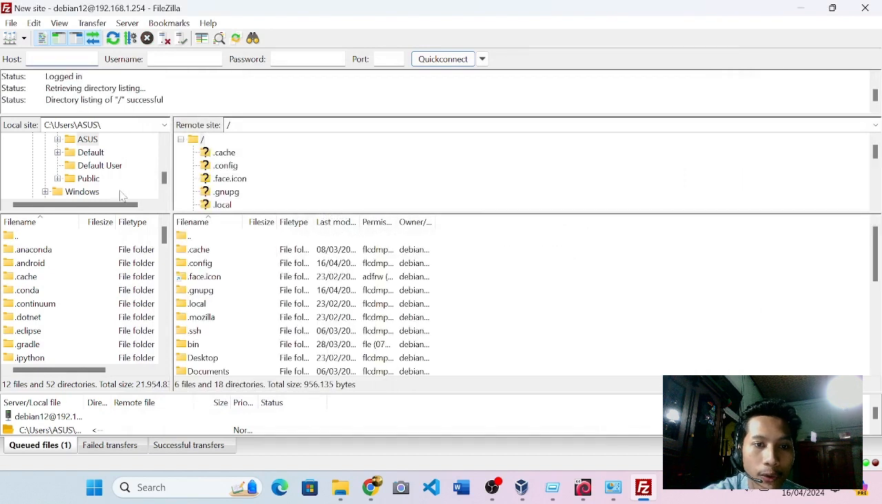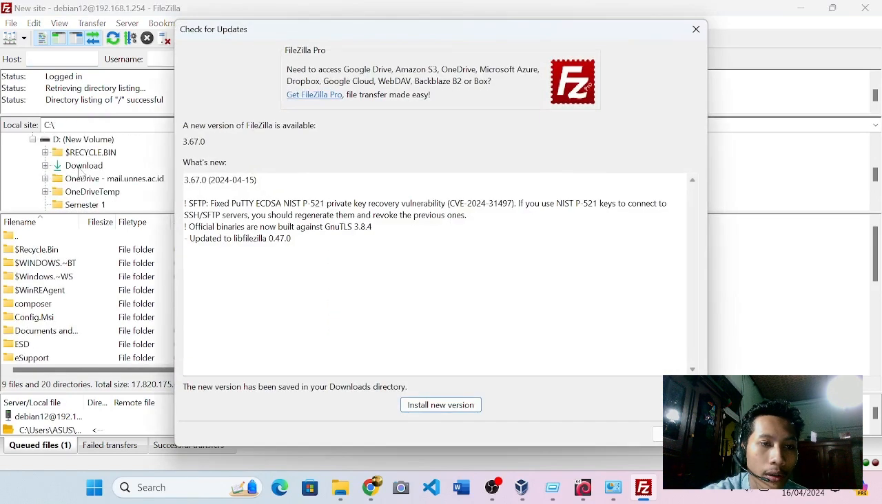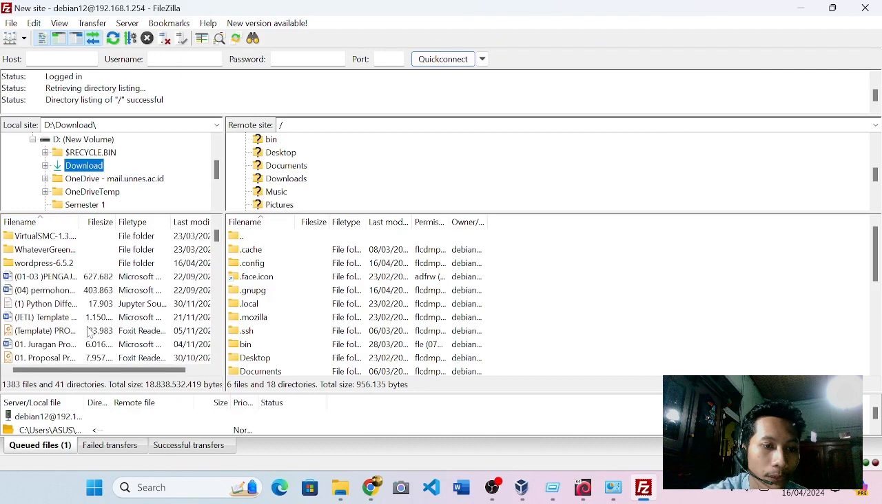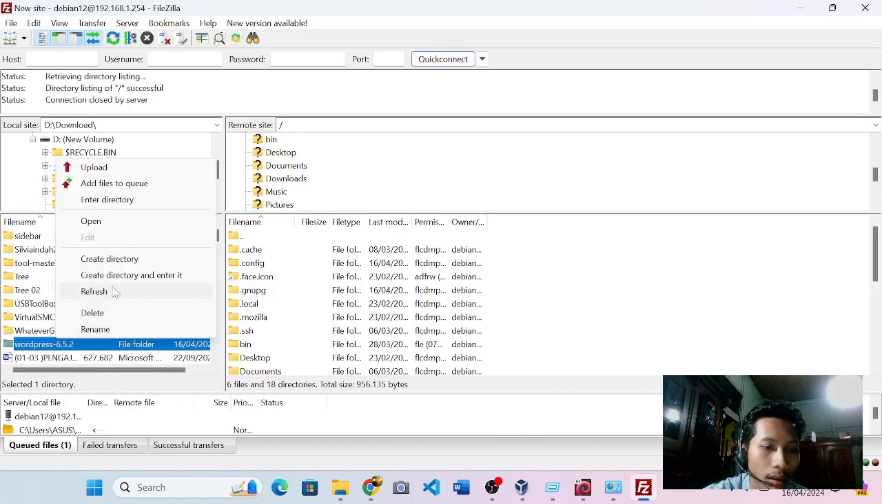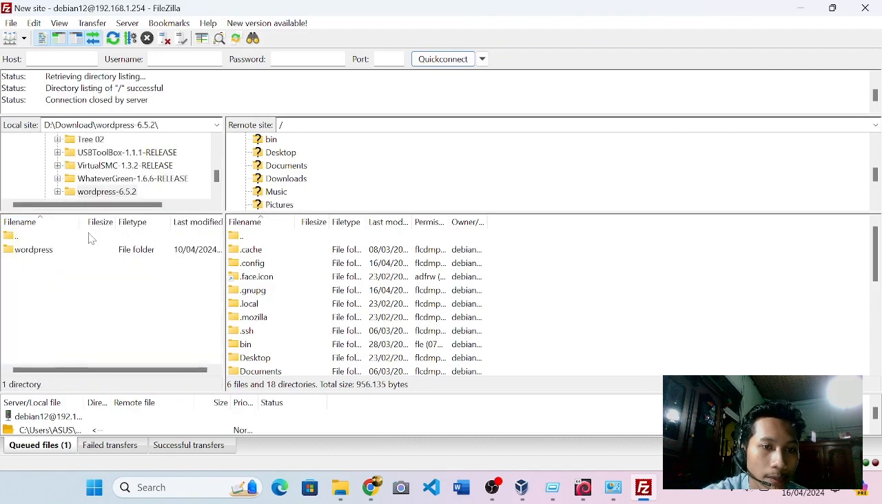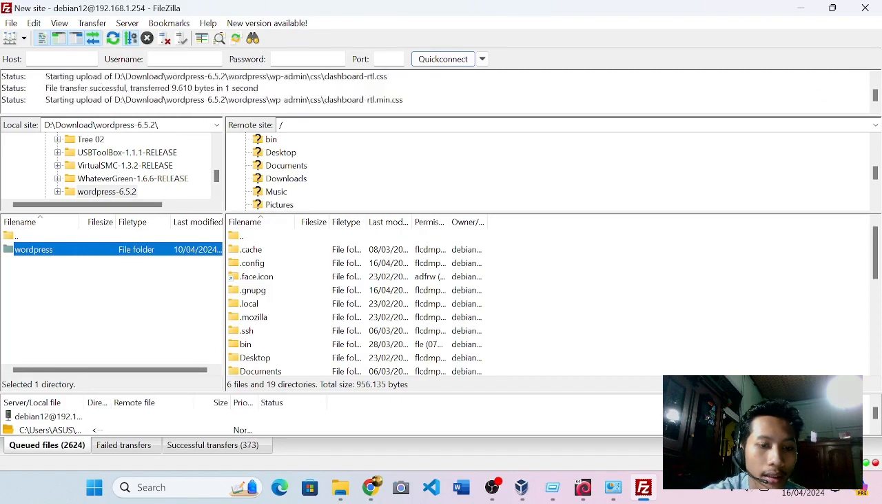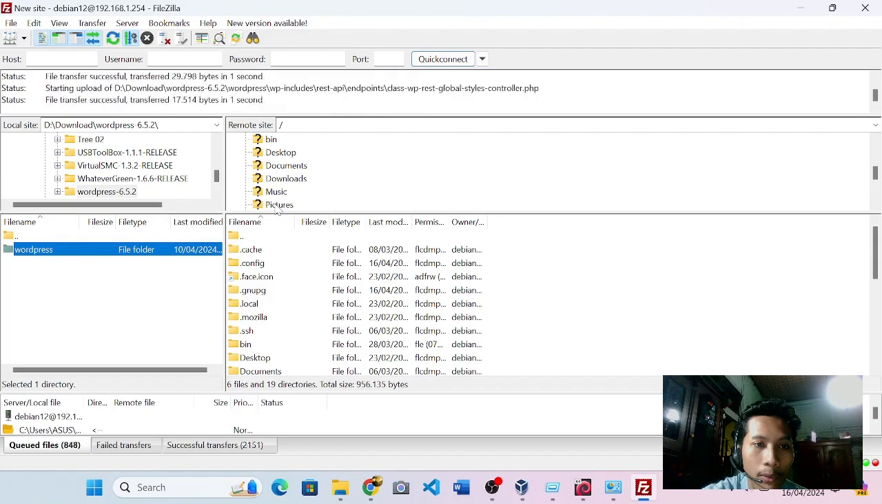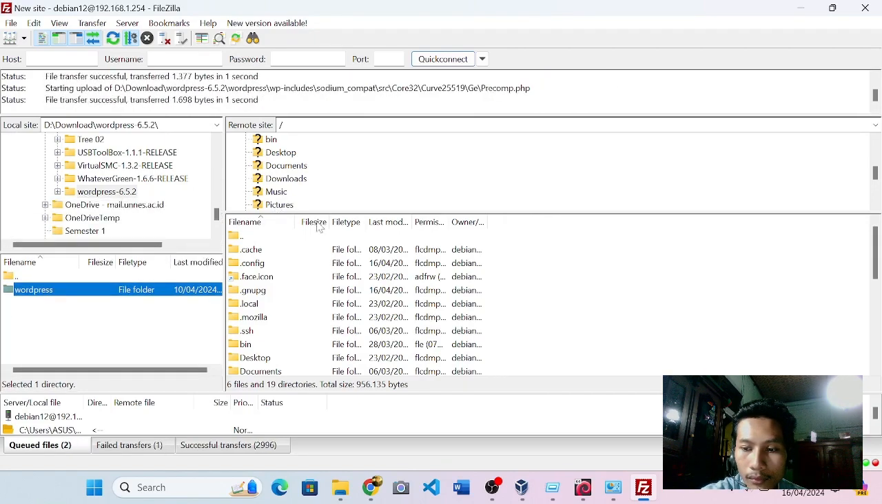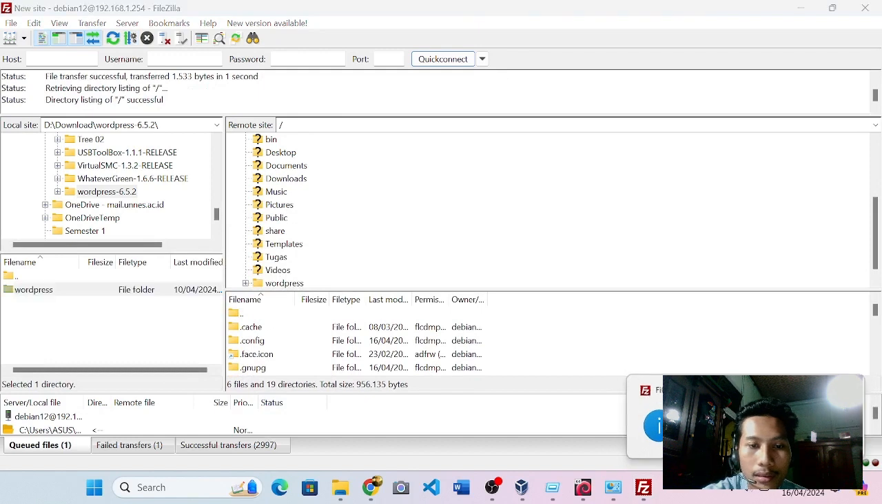Here I use FileZilla, and find our downloaded WordPress in the Downloads folder, in this WordPress directory. We just upload this directory to our Debian server. Okay, let's wait for the upload process. Okay, finished.